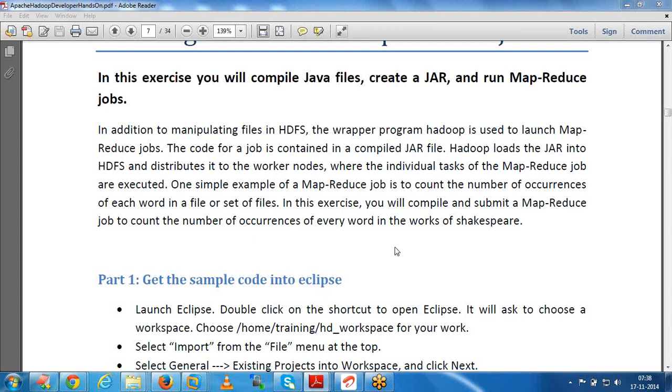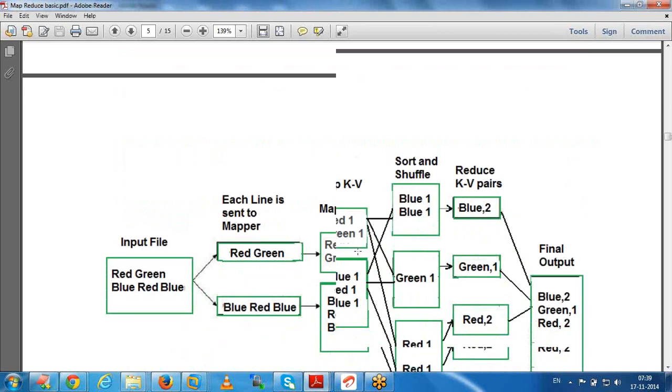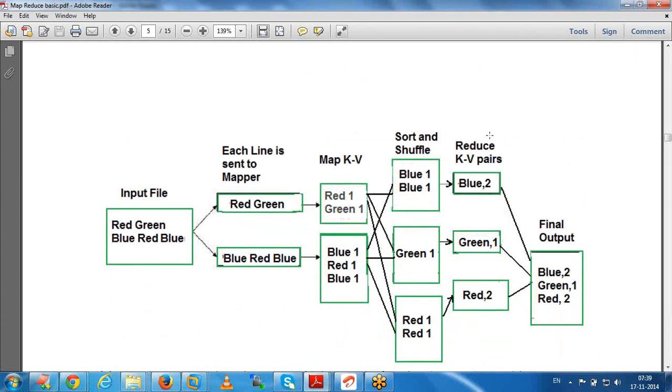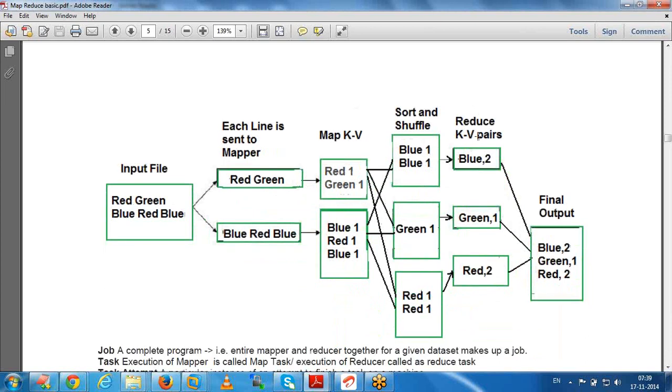Last class we discussed the basic introduction to MapReduce: what is a mapper, what is a reducer, and how the flow works. I explained theoretically how we can do word count using a MapReduce program, and I gave some examples. Jay and Raman, if you go through the last class video, you can get some idea.